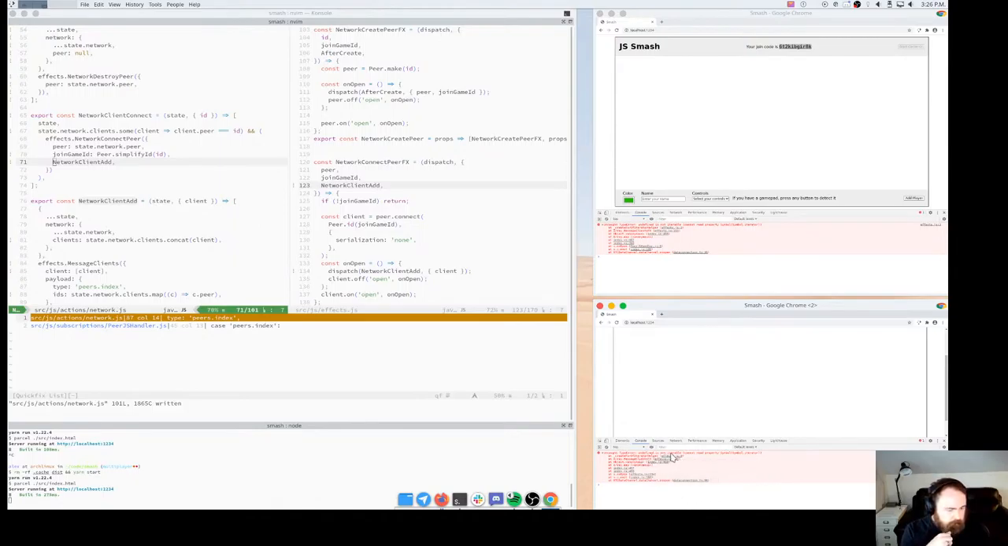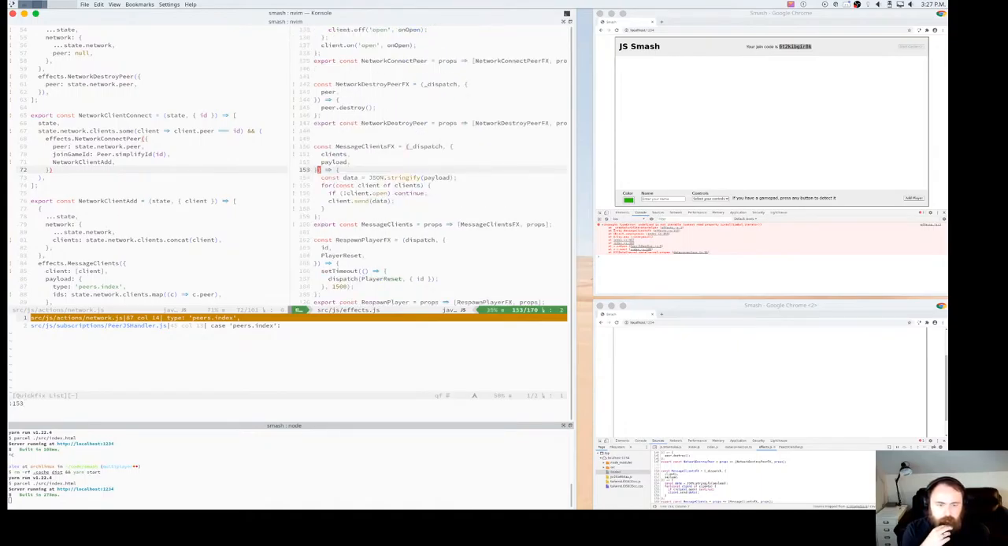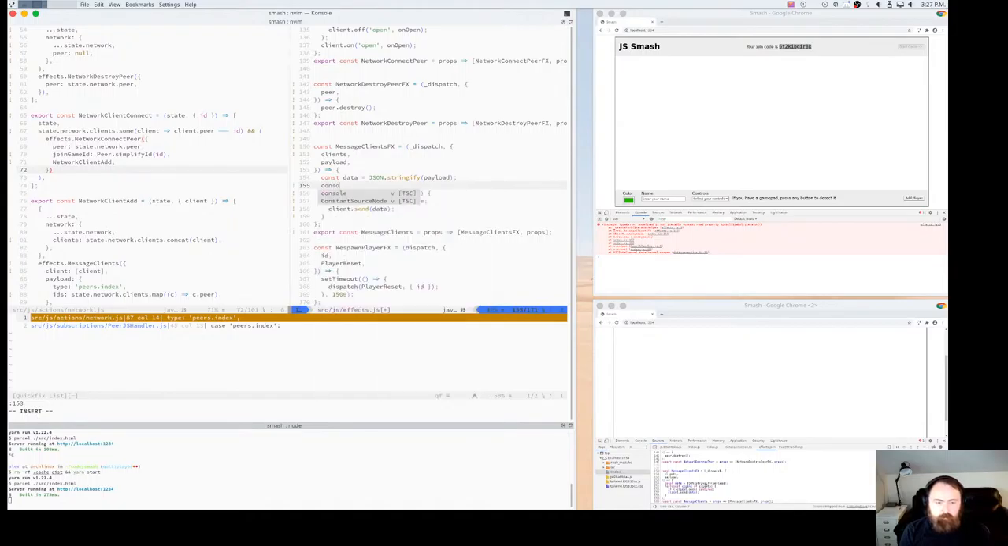Alright, so still undefined is not iterable on effects line 3. Now it says line 3, but that seems wrong. That ends up going back to effects 153. That's here. So let's just do a console log message clients fx. And we're just going to debug everything.